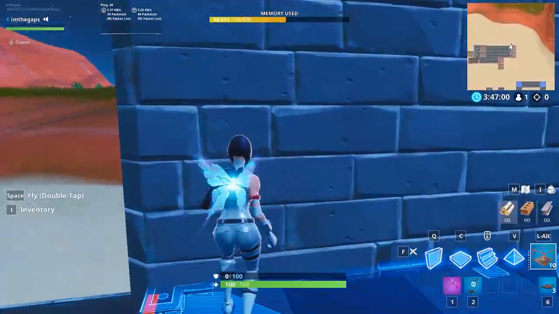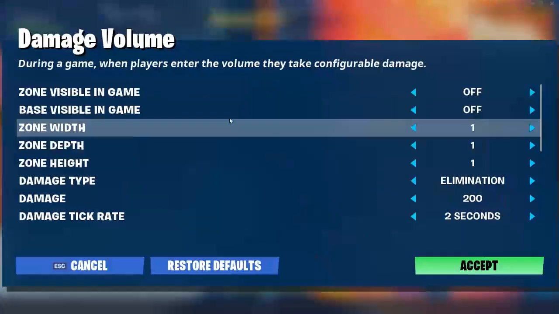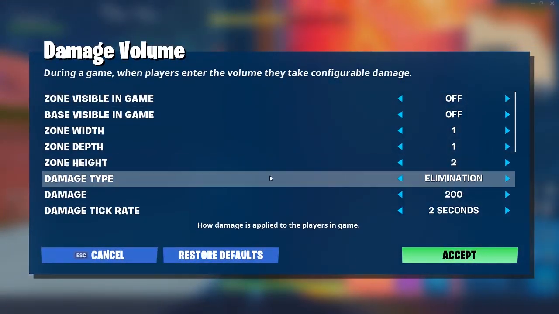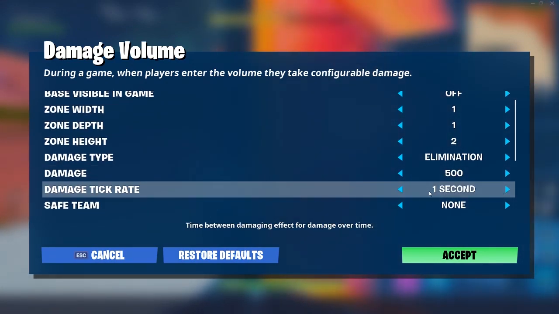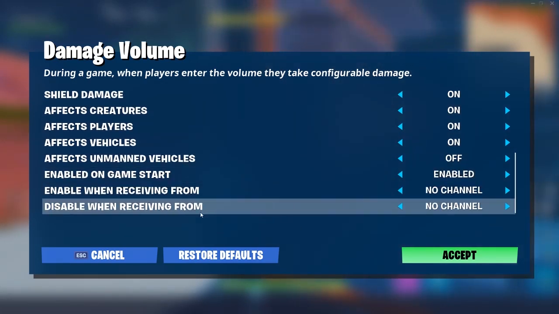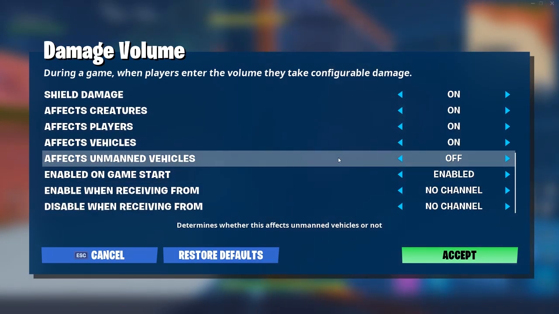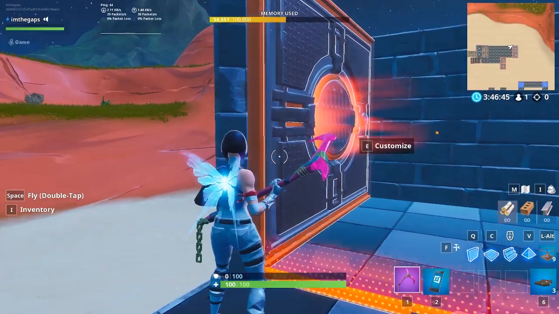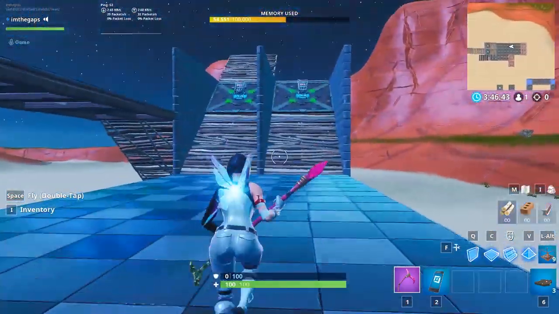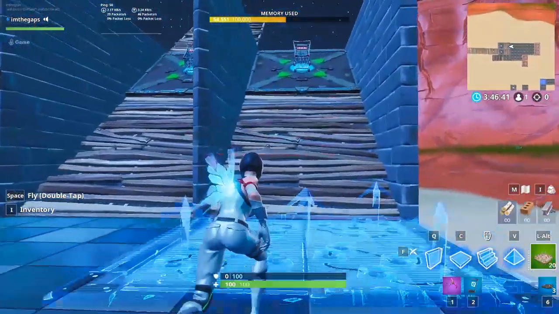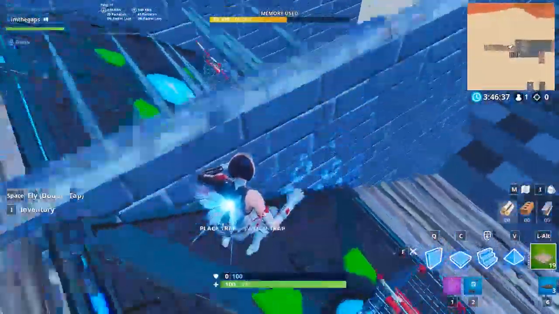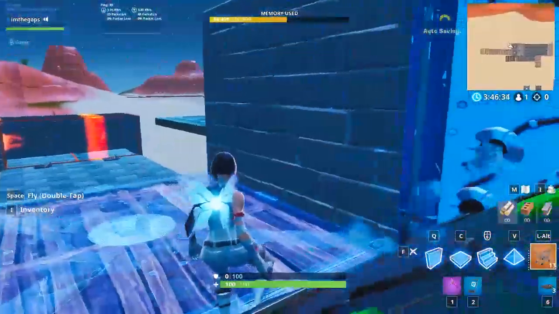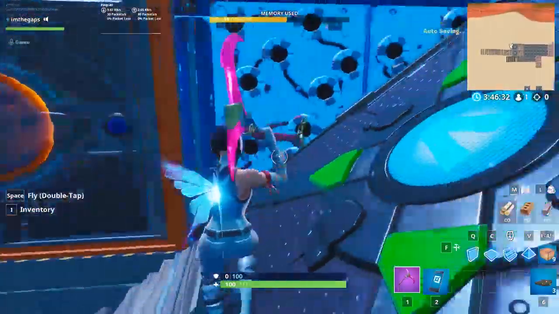With damage volumes, you will expand the damage: 500 damage, 1 second damage tick rate, and effects animated vehicles on. Now you will place a trap right here, and another one right here, and two different barriers.